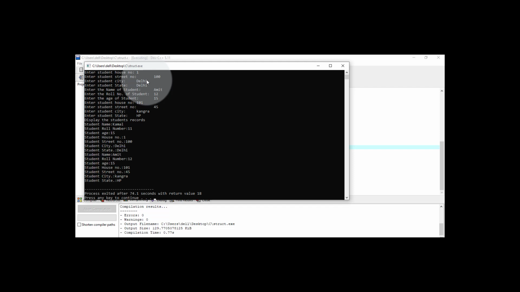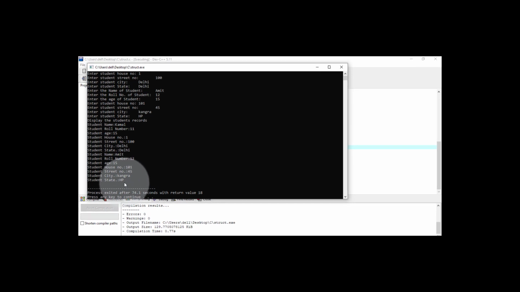Okay, press enter. So after that, it's displaying the records. Here is the record of Kamal. His roll number is 11, he is 15, and house number 1, street number 100, city Delhi, state Delhi. Then the second record is of Amit, roll number 12, he is 15, house number 101, street number 45, city Kangra, and state HP.